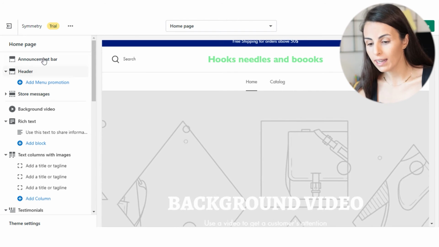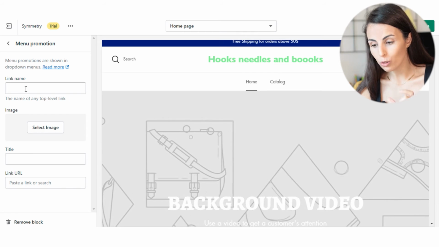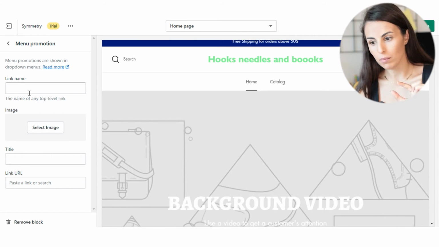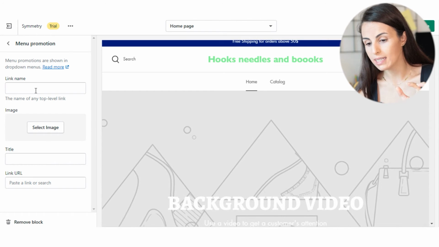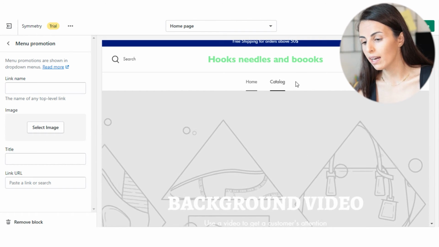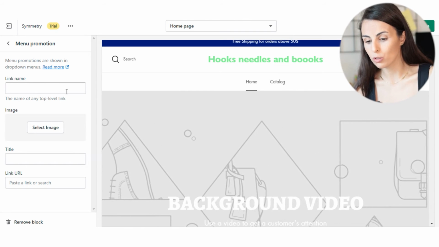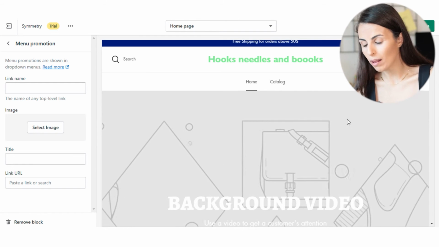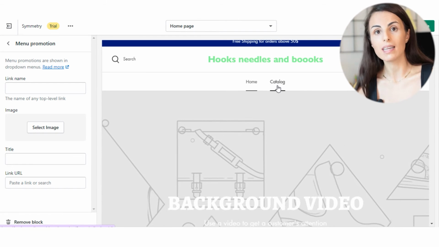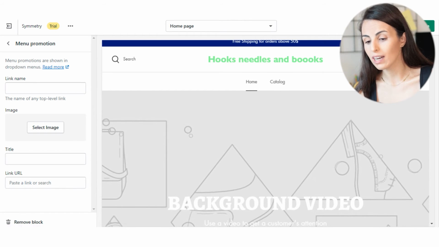You go in here and you click on add menu promotion. You go in here, you put your menu item name. Okay, I don't have a menu now to show you, but you put your link menu name. So let's say, for example, you have in here an item that's called women shoes. Okay, so you put in here women shoes, you choose an image, you put the title and the link. And when people go in here, they will see the image with the link. And you can add as many menu promotion as you wish.